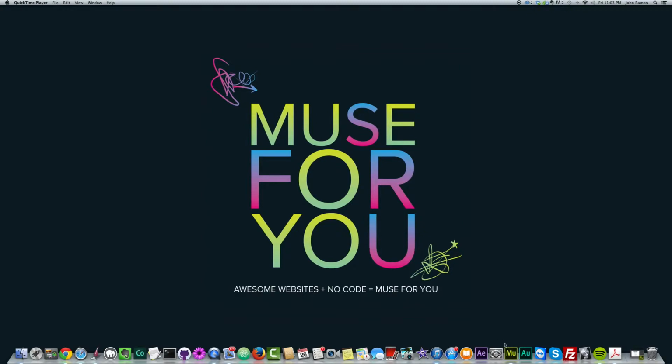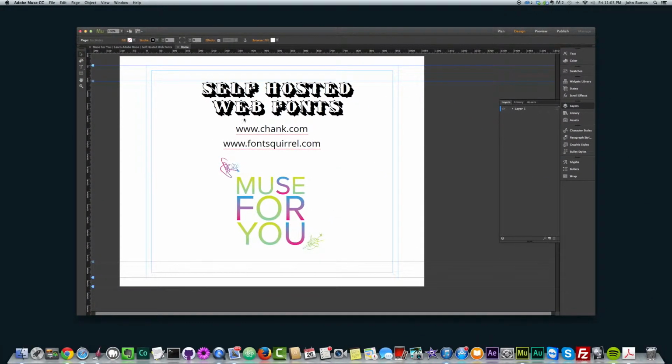So I'll go ahead and open Adobe Muse, and right up here, this is actually a self-hosted web font. This is a font that you can't find in Typekit. I downloaded this web font from chank.com, and it's called Chank Fonts. This particular one is called Tenderloin, and again, I got it off chank.com. And because it wasn't initially in the Typekit, I had to add it using the self-hosted web fonts feature in Adobe Muse. And I'll go ahead and show you.